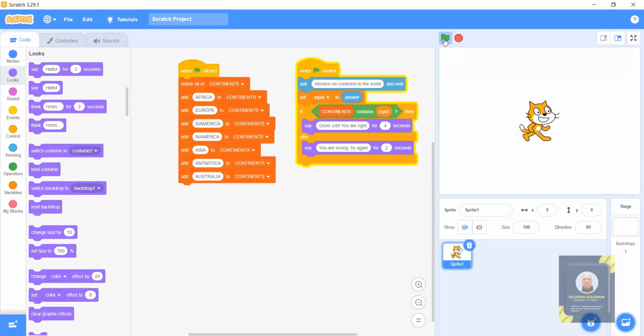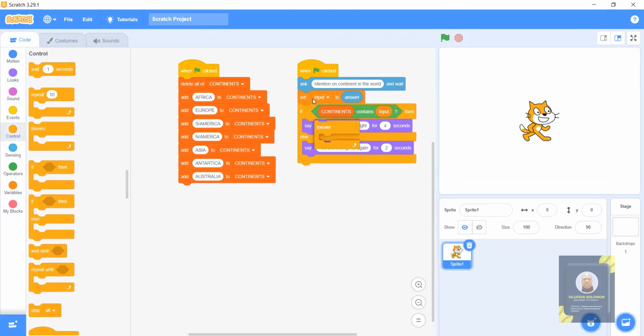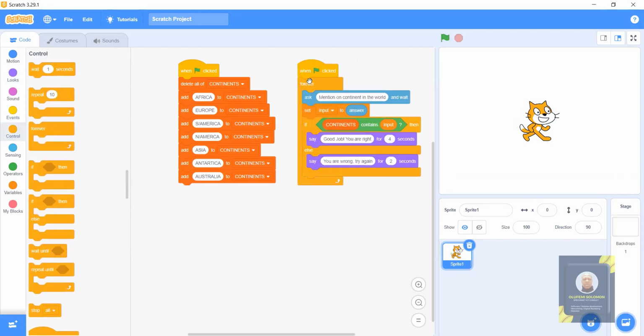Do you get it now? So if I play the game and I say, let's say I say Canada. Canada is not a continent. So if I play, do you see you are wrong, try again? Do you get it now? So I can add everything inside forever, and it will prompt me again if I'm right or if I'm wrong. I can add score. You know, I can do so many things.